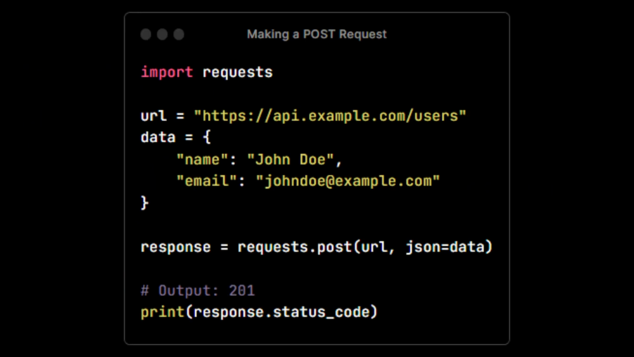Making a POST request. The POST request method is useful for sending data to a server to create a new resource. Let's say we want to send a POST request to an API endpoint to create a new user. We define the data variable, which contains the user details in JSON format. Using requests.post, we send the POST request with the data payload.